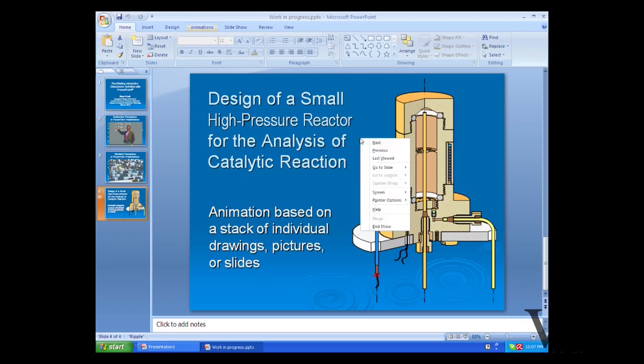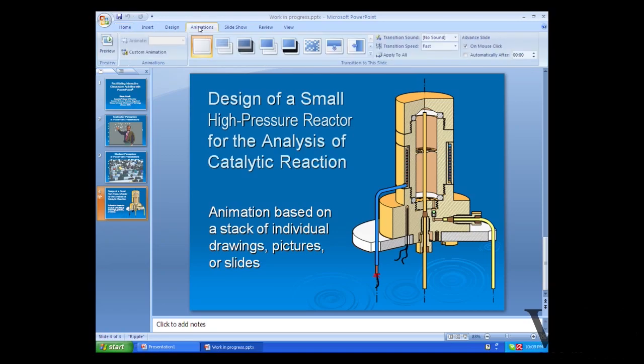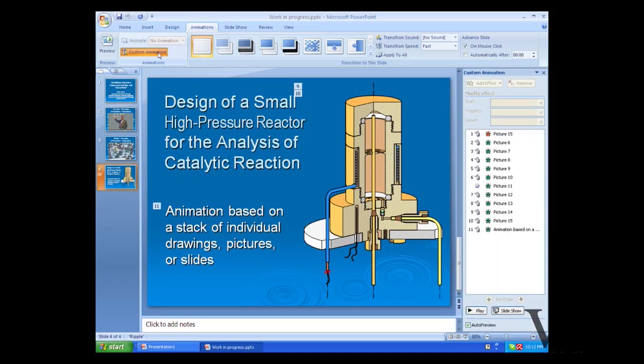Did you know that a simple right click gives you pointer options, arrow options, make it visible, and it will stay forever? That's what I need. If I go here on the animation, I get a different menu. In this animation, there is here custom animation, and that calls up the side panel. Who has worked with custom animations? See? Fair amount of us.